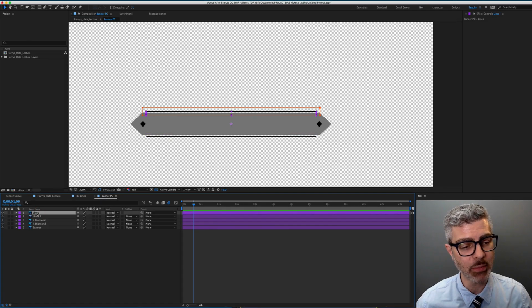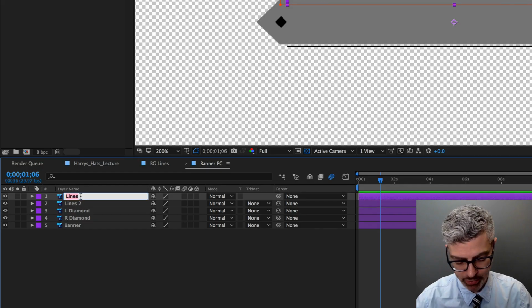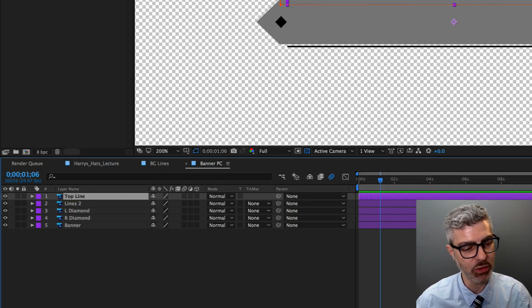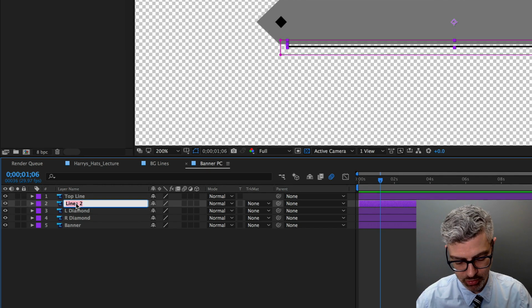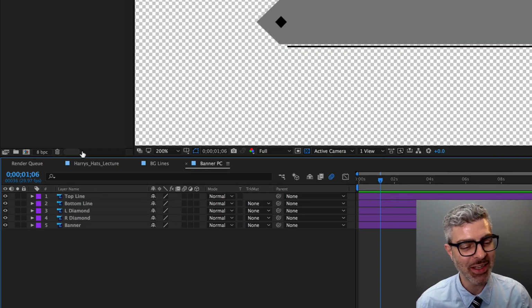I'm actually going to rename these now that I have a top and a bottom line. I'm going to select this one, and I'm going to press return, and write top line here, and press return again. And then go here, press return, and write bottom line, okay? I just really like to make things nice and clear.